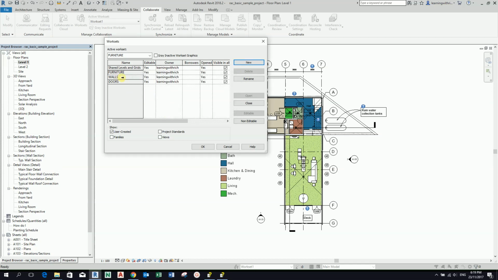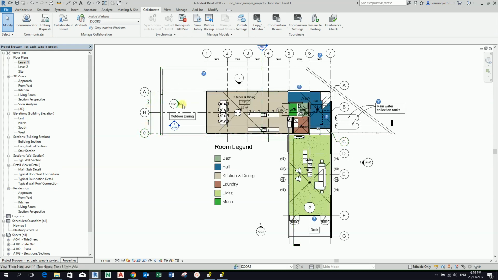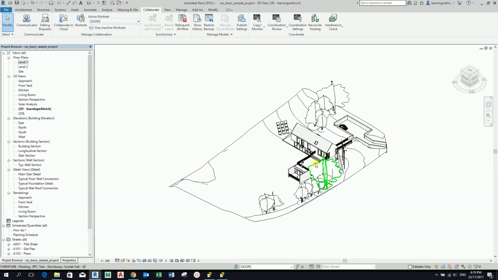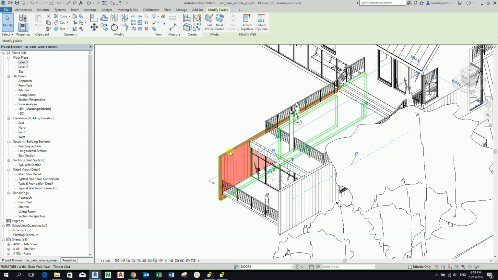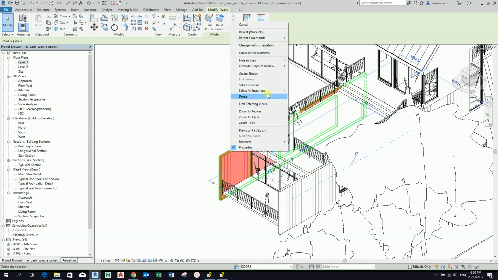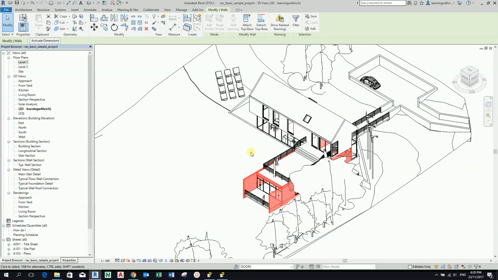The next thing that I'm going to do is apply these work sets to my elements here. For me to be able to assign that to my elements, I'll just go to the 3D view. This is my 3D view. And then I'll click one wall. I'm going to right click that and select all instances visible in my view. There you go.